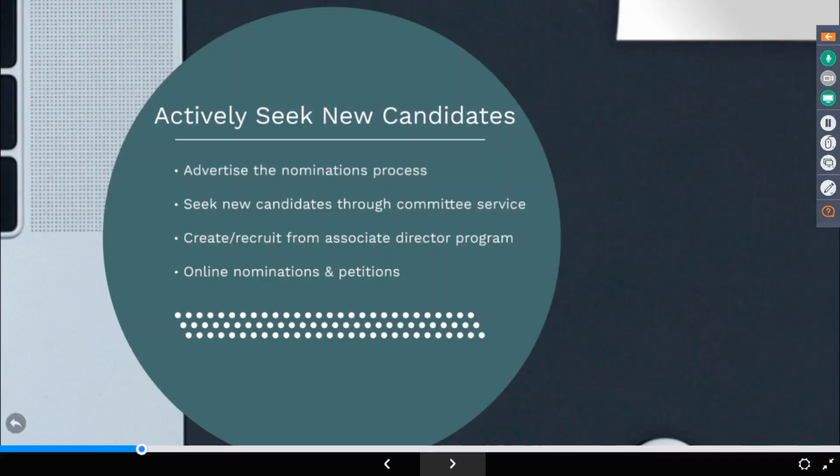And at the end of the nomination process, we can certify the entire nominations process and provide the co-op that added layer of transparency and protection that you would get from an independent party.